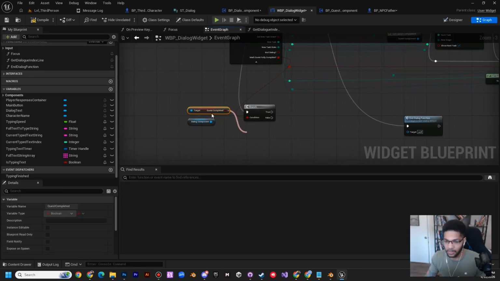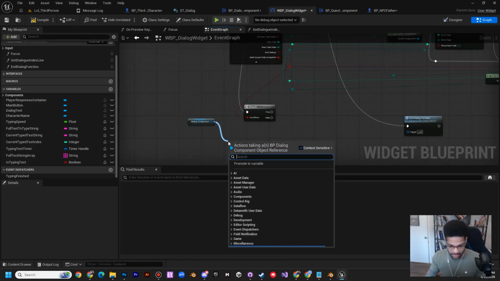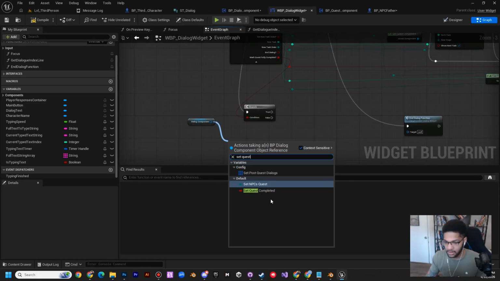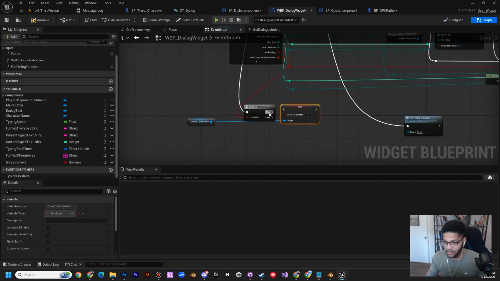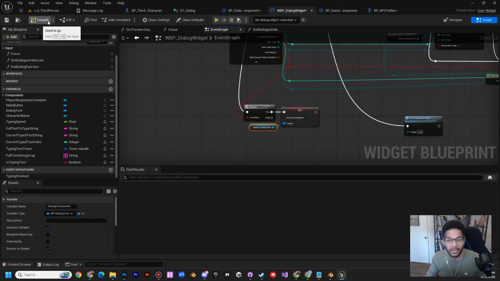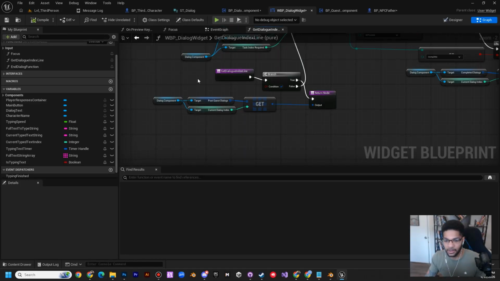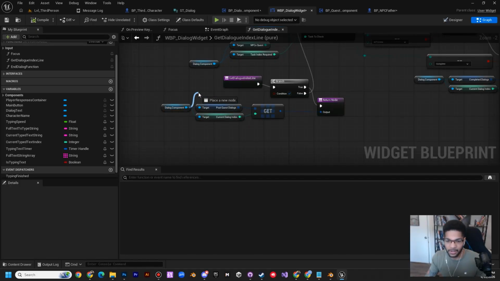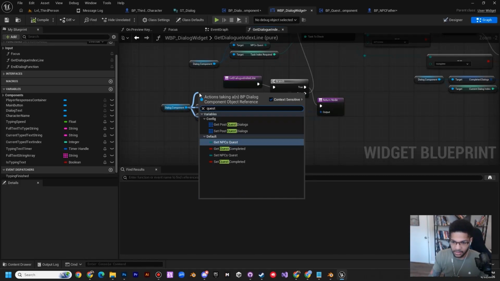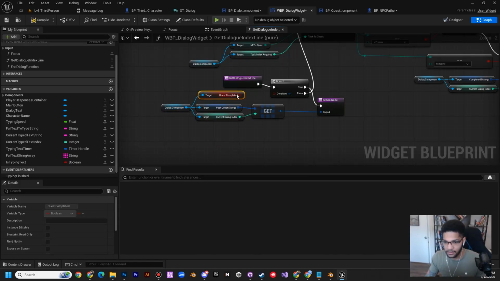Plug that. Oh no, we're setting it here, so let's set it. Set quest completed. True. We set this to true. If we mark it complete, we set it to true. And then back in the get dialog index line function, we could pull out from the dialog component and check it from there. Get quest completed.